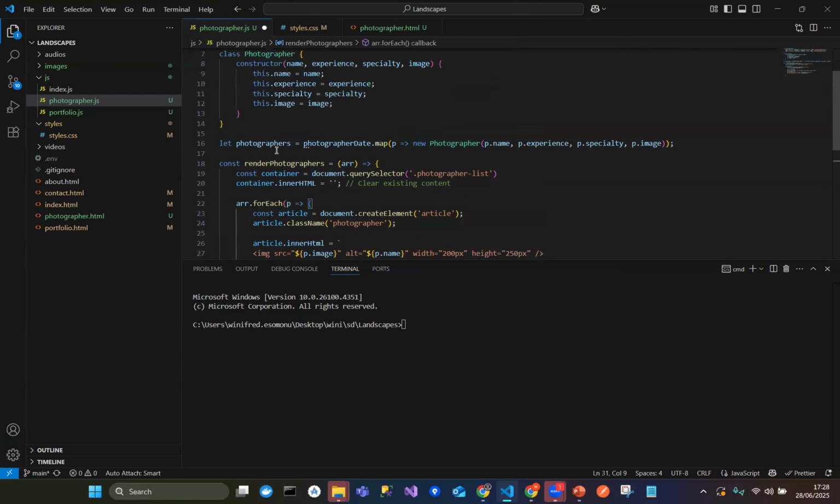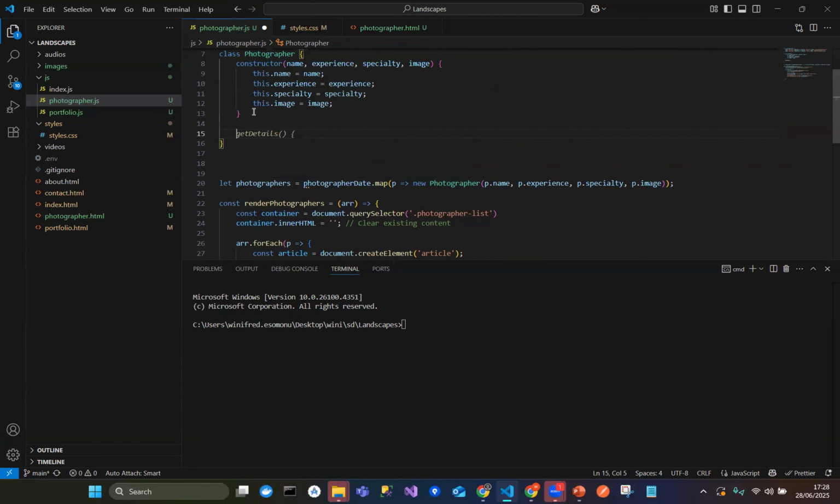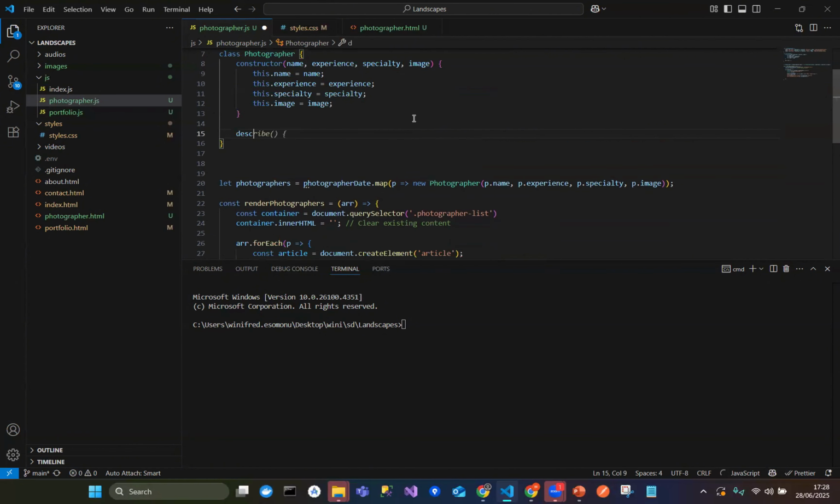I forgot to add something, but I'll just add it here before now. Inside this class, remember when we were doing classes and constructors in our slide, after creating the constructor, we will now create a function after it. So I'll just create a function. I'll call the function describe to be an arrow function, because now we've graduated to using arrow functions.